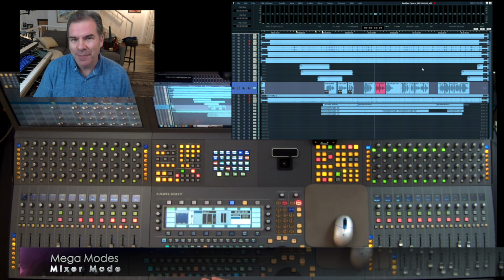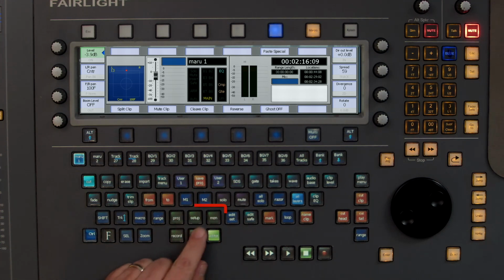Hello, Chris here. Alright, another video showing you the benefits of Fairlight in Resolve. Now, these things called mega modes, which is what we're going to talk about right now.